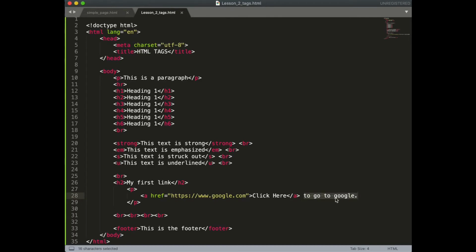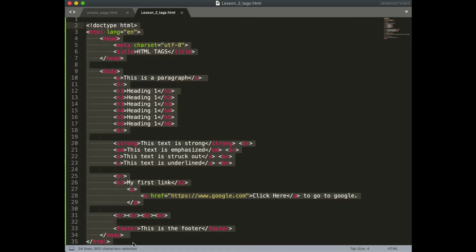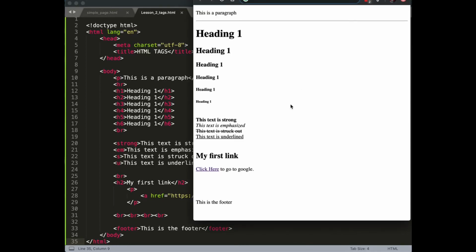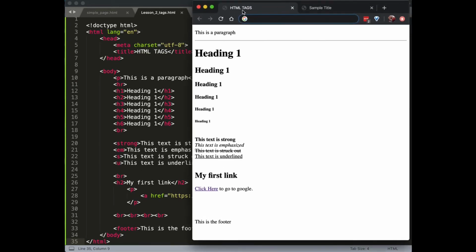So it says click here to go to Google. Click here will be that blue link color, and this will be the rest of the regular text on the page. We close our paragraph tag. I added 4 breaks here and then put this footer tag, and this footer will be at the bottom. And we see we close our body tag, close our HTML tag. Now, you can save all this and open it in the browser. Doing so, it'll show up like this. Now notice that title, HTML tags, that is what is displayed right here. This is the title that's going to be in the browser tab.